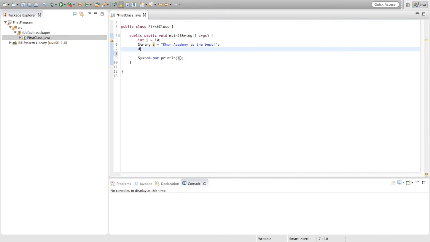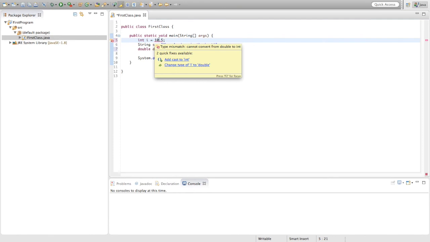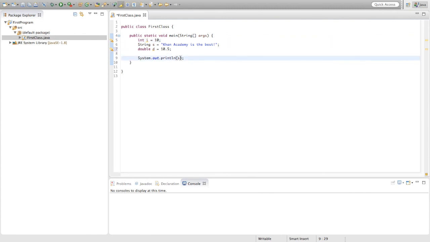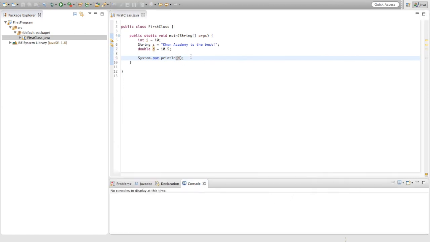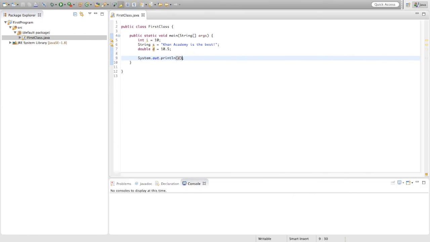And last, we're going to have double d is equal to 10.5. We can have decimals here because it's a double, but if we put 10.5 in an int, it'll give us an error saying cannot convert from double to int, because it's not an int, so we can't convert it. And let's print out d. And it'll print out 10.5. So that's it for right now.